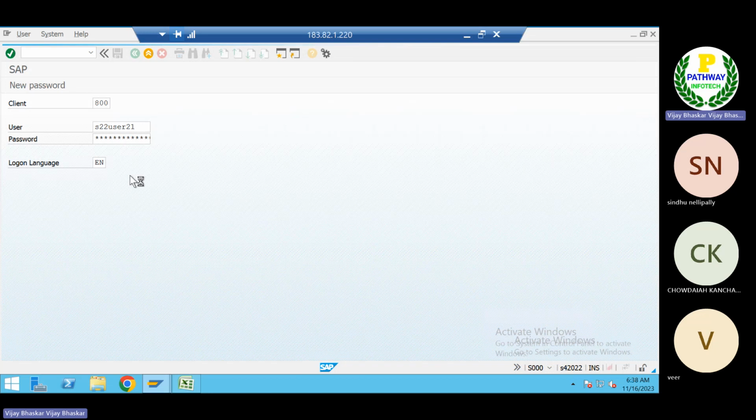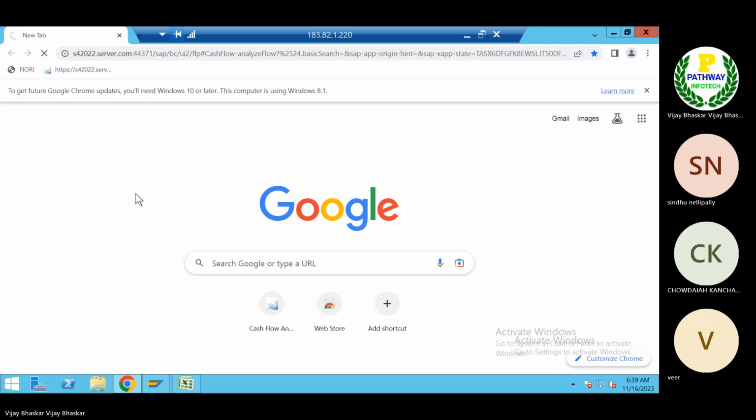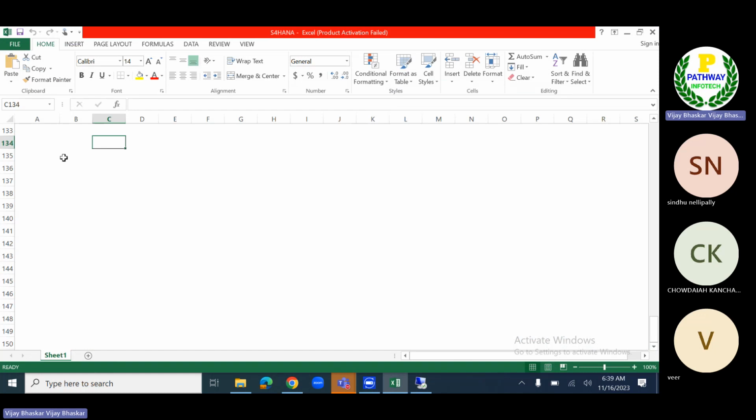You can see here, the moment I enter the username and password, the system will log in. So let it log in. Meantime, we'll continue the session.